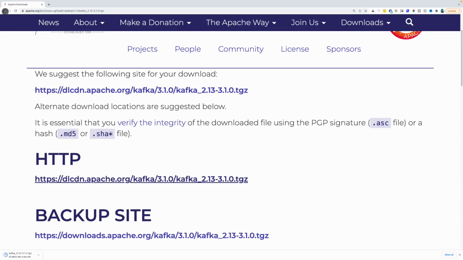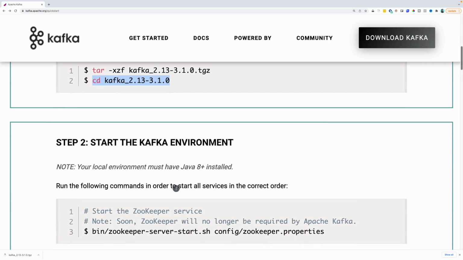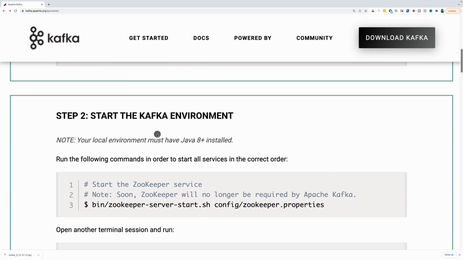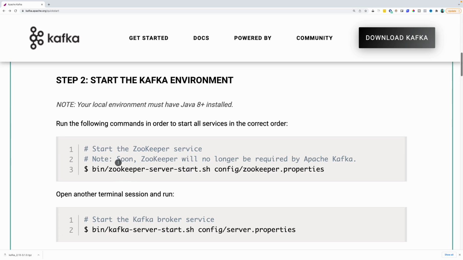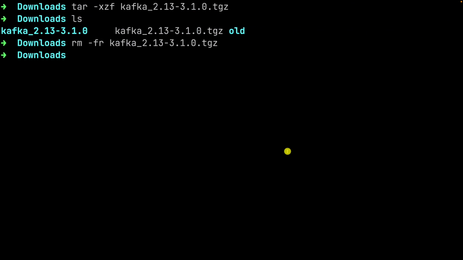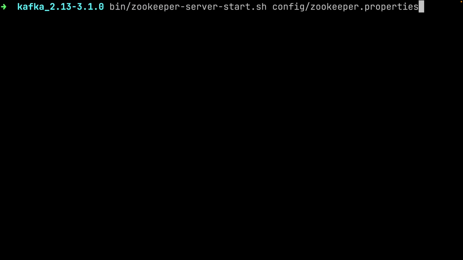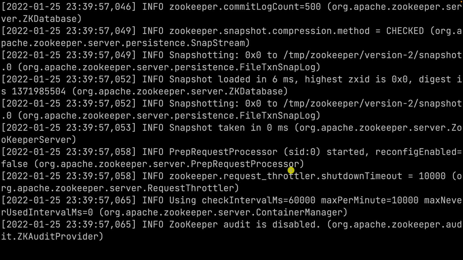If I go back to the previous website, now you can see that it says cd into that folder. And then we need to start the Kafka environment. So here we need to start Zookeeper. This is where Kafka stores all of its configuration. And then we can start the Kafka broker. So let's take this command in here, Command C, go back, and here I'm going to cd into Kafka. And now I'm going to paste this command. So this will start Zookeeper. There we go. And you can see that it's up and running.